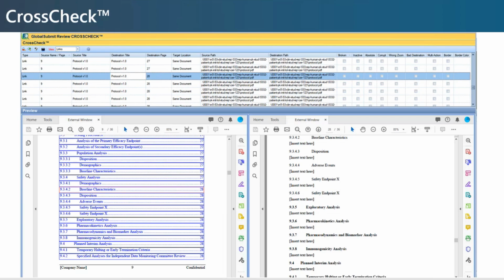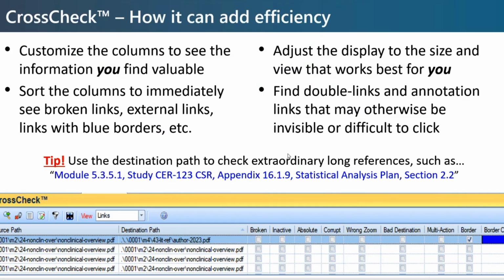Also, the columns at the top can show additional information such as the source path and the destination path, as well as if the link is broken, inactive, absolute, and more. So this truly allows for customization of the cross-check tool. It allows you to add and remove the columns so that the list works best for you and your needs.